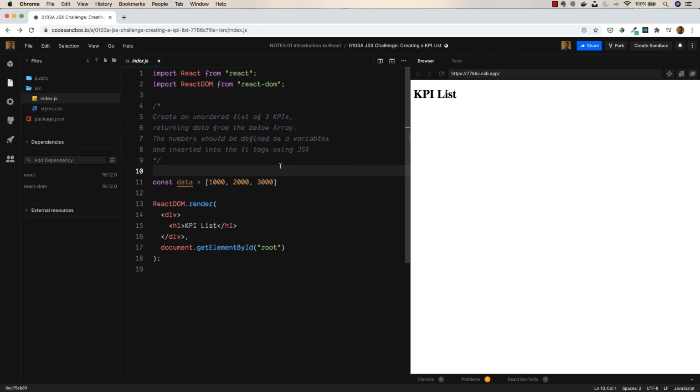In this lesson, we're going to take a look at the solution to our challenge. So why don't you open the challenge code and then take a fork. And we've got our own version where we can now start looking at the solution. So we had to create an unordered list of 3 KPIs using li tags, returning data from the array.